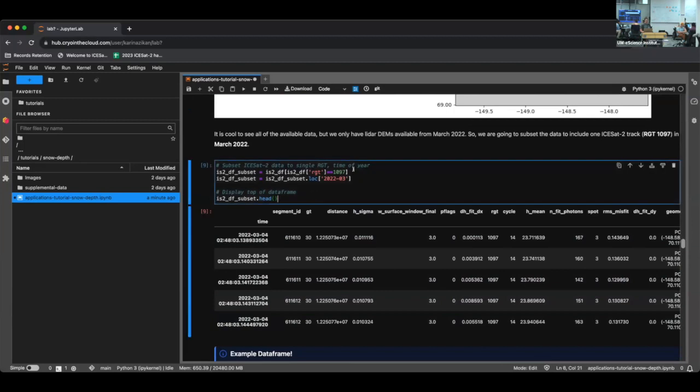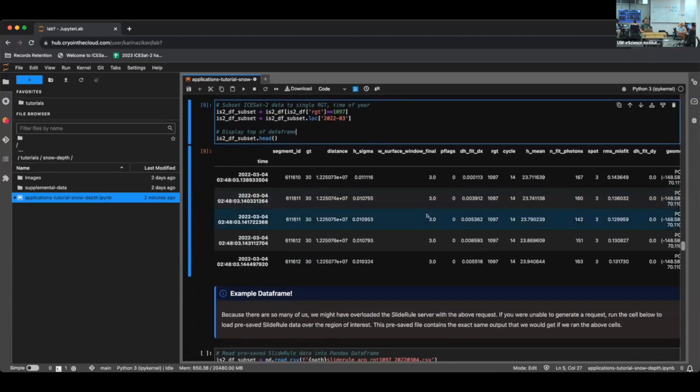So, yep, here we're setting that we're subsetting to that particular RGT, and then we're also subsetting the time. Okay. And we can see that output here.